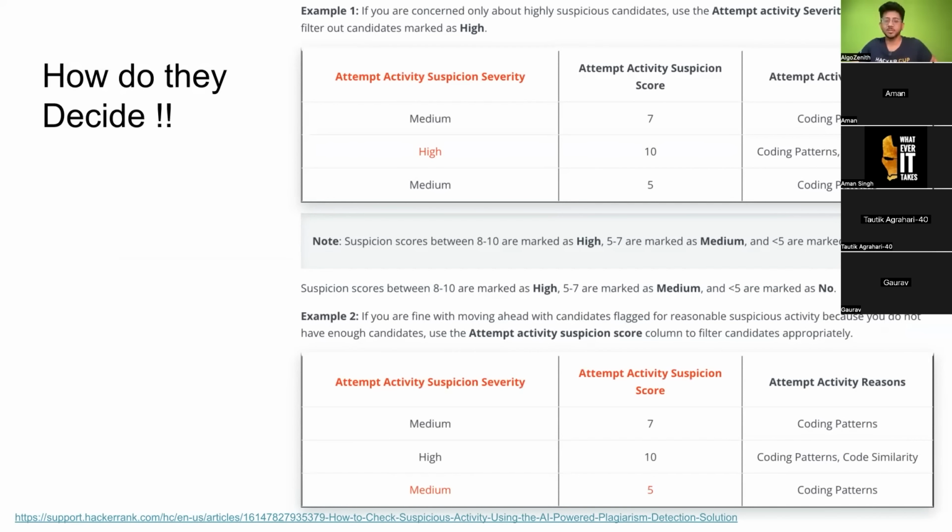So basically what they do is the system automatically generates a submission score, okay? And they generate certain types of marks, like how much this person is cheating, a suspicion score. Basically what they suggest is, if you are fine with moving ahead with candidates flagged for reasonable suspicions and you do not have enough candidates, use the attempted activities service column to filter candidates appropriately. Or else if you are concerned with only highly suspicious candidates, use the attempt activities severity column and filter out candidates marked high. So they want you to filter based on the score that gets marked.